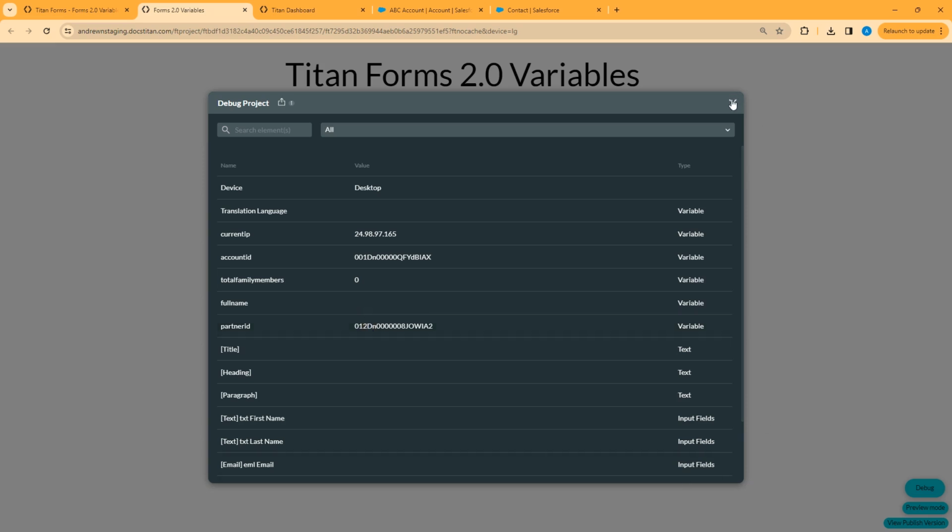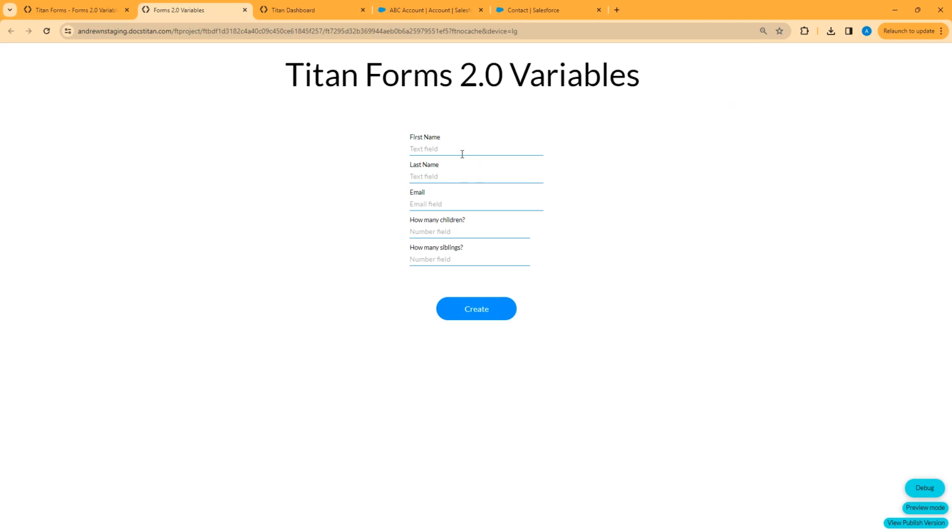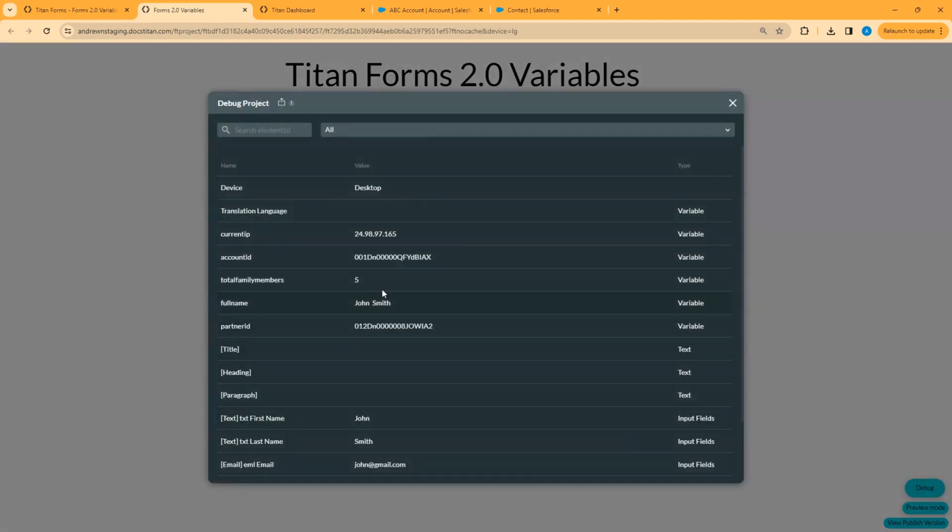Let's go ahead and add some data on the form. First name John, last name Smith, how many children, 2, how many siblings, 3. Now let's look at the debug again. And you can see that total family members is now 5, 2 plus 3, and the full name is first name, last name.